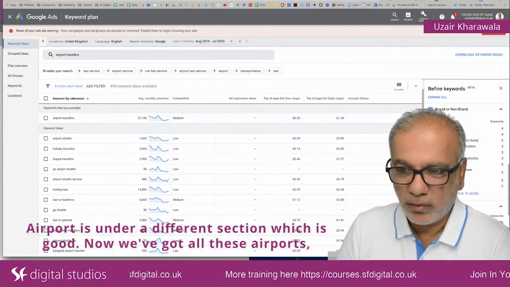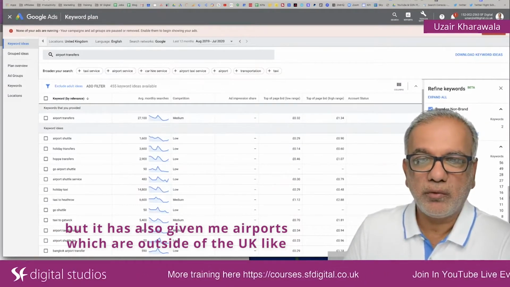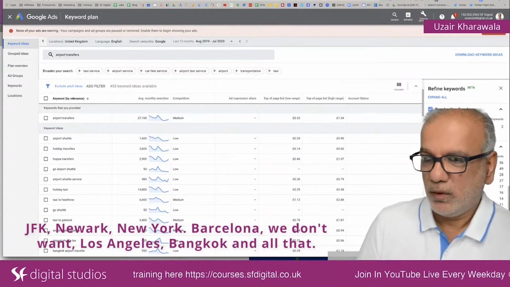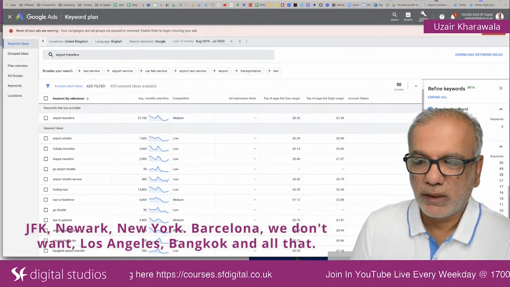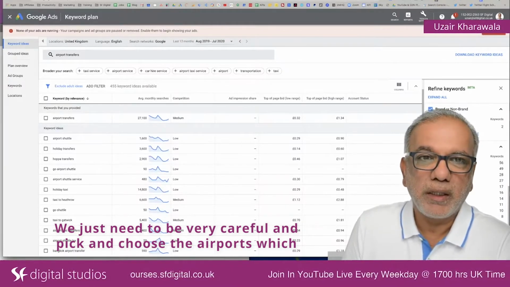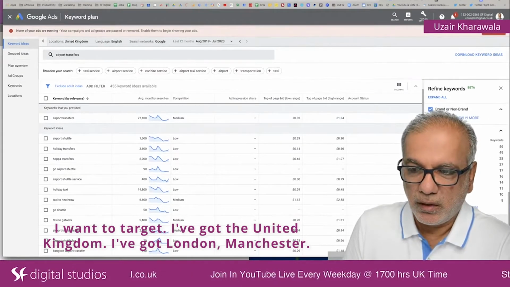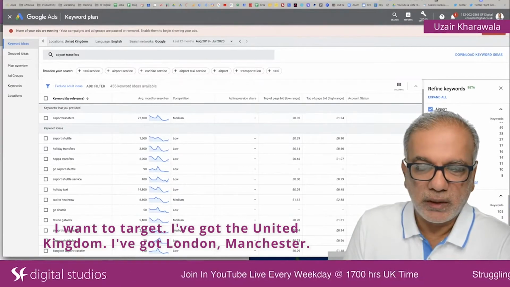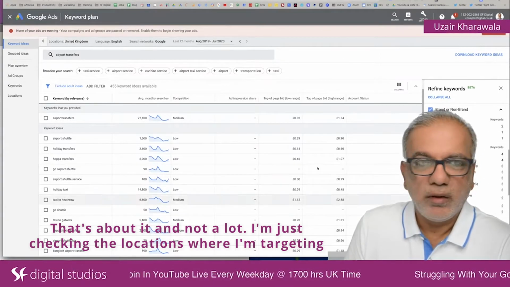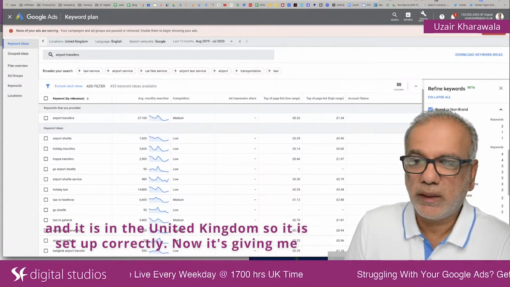Now we've got all these airports, but it is also giving me airports outside of the UK, like JFK, Newark, which are in New York. Barcelona, we don't want Los Angeles, Bangkok, and all that. So we just need to be very careful and pick and choose the airports which I want to target. And then I've got the United Kingdom: London, Manchester. That's about it, and not a lot. I'm just checking the locations where I'm targeting, and it is in the United Kingdom, so it is set up correctly.